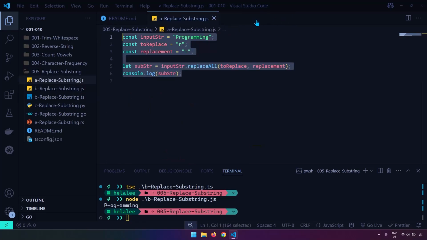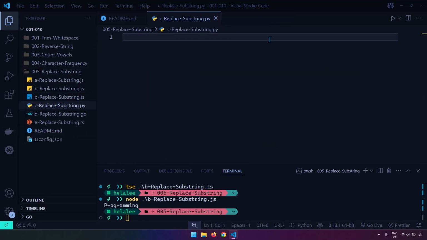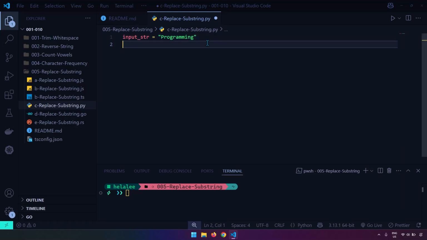So the TypeScript version also works. Let's jump into the Python version. For Python, the first thing I'm going to do is grab our input string and put it right here. And then I'm going to say to replace. I'm going to try to keep these names the same.